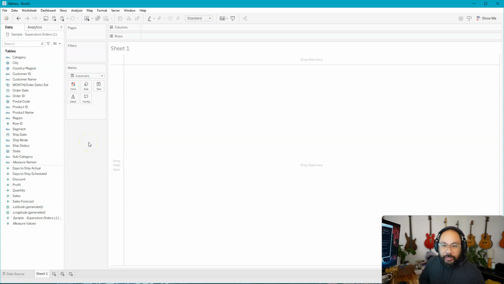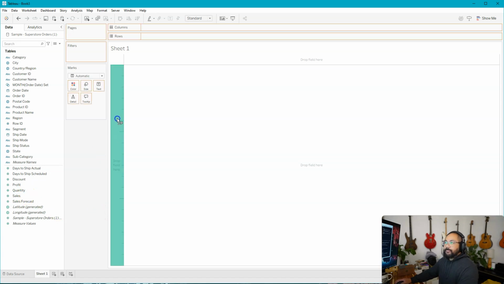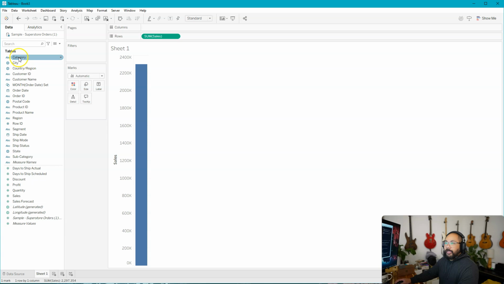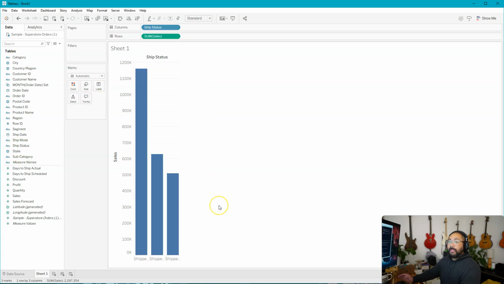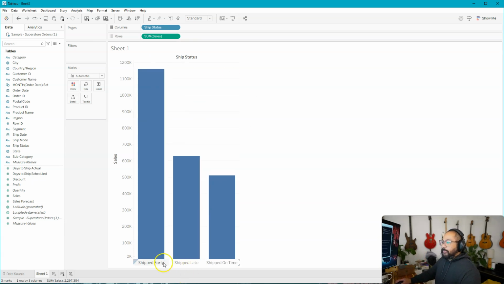Let's build a donut chart in Tableau. So it starts with first making a pie chart. So if I bring in sales, and I'm going to bring in, let's say, ship status. By the way, this data set is available if you want to follow along. So I've got the fields here: shipped early, shipped late, shipped on time, and the sales.